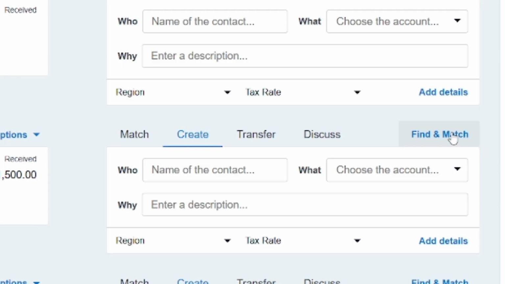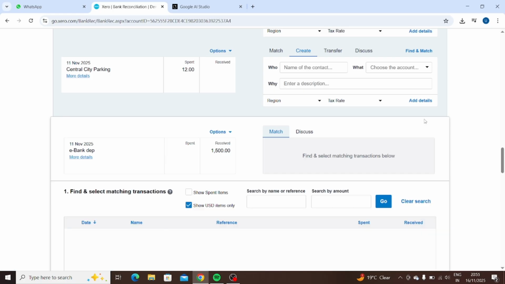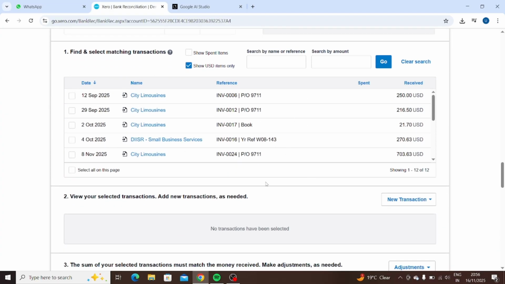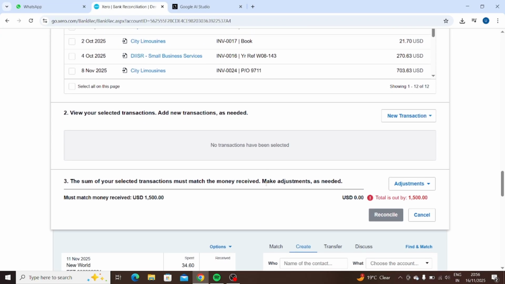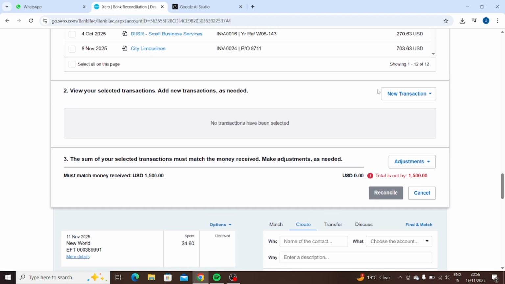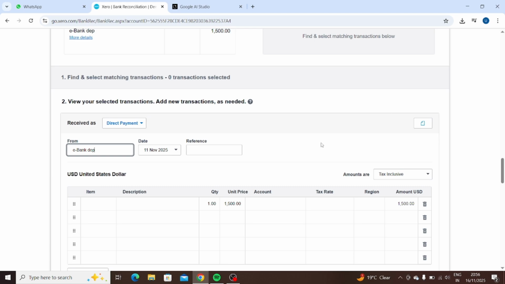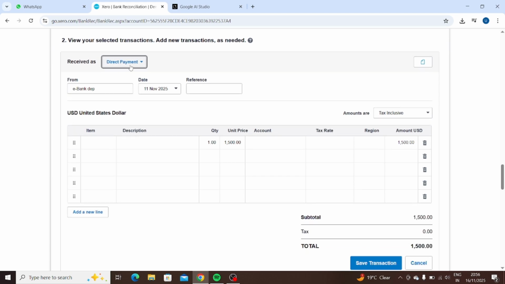A list of all unpaid invoices will appear. Tick the invoice that matches the deposit amount. If the customer paid partially, enter the amount manually in the small box next to the invoice. Then click Reconcile.